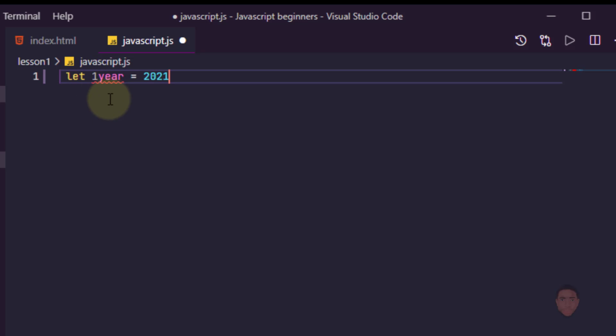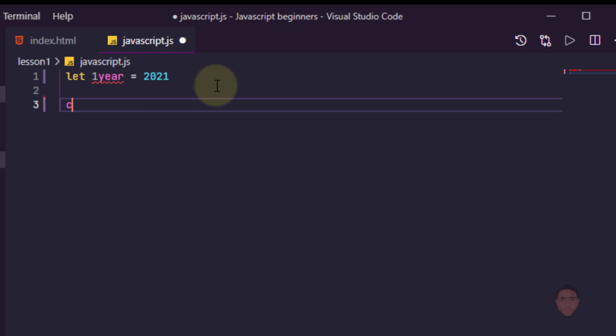So this is wrong. You cannot start a variable name with a number, and you can see I already have a squiggly line here. So let's say I try to console log this, and I open up my console. You can see it says invalid or unexpected token. So there's an error somewhere. So we cannot do this.